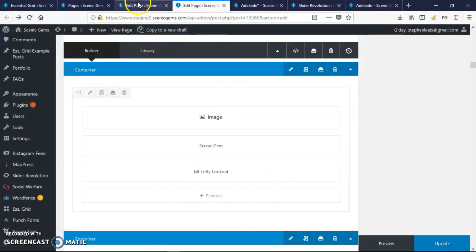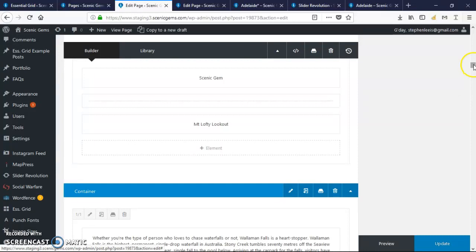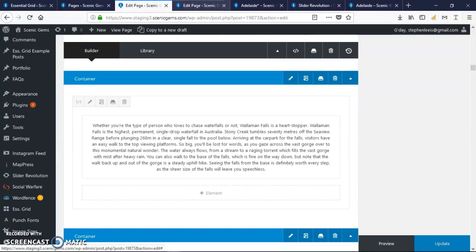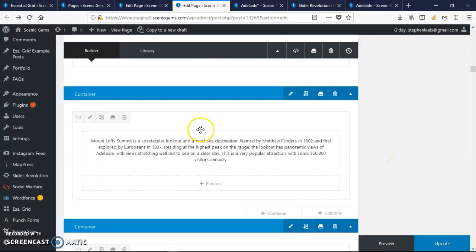So we'll come to here and change this to Mount Lofty Lookout. That's done. Now changing the text out. Once again.